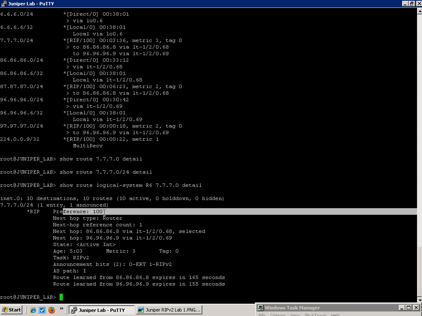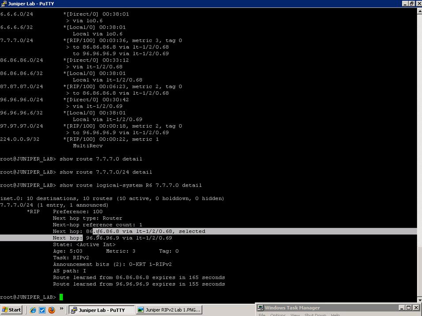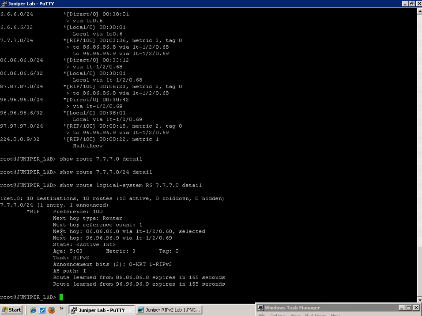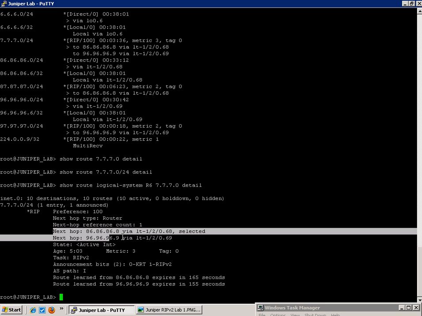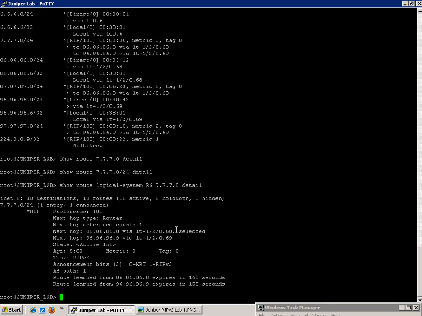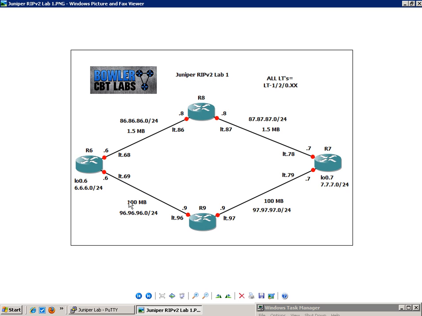Its preference is 100. We see two next hops towards this network. The one that is selected has the keyword selected next to it, which is the logical tunnel lt-68. And we see the metric that we have. Again, the metric is hop count with RIP. So from router 6's point of view, it sees this 7 network as 3 hops away. From router 6 to router 8, 1 hop, 8 to 7, 1 hop, and then locally within router 7 to the loopback is another hop. So 3 hops.